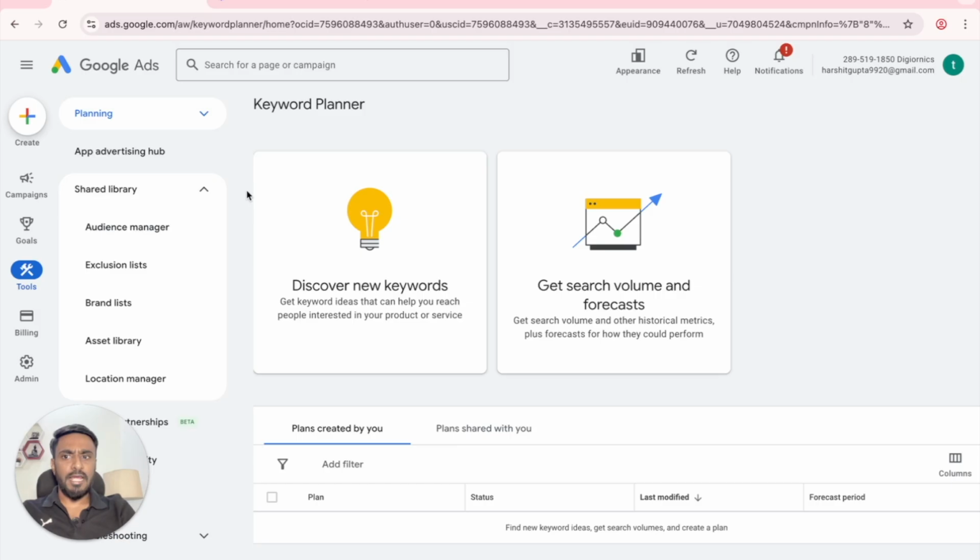Then we have Shared Library. Shared Library is an option that allows us to create multiple audiences for our ads. We can use the data on our website which is already present and see which people came to our website, added the product into the cart but didn't purchase it. Also, we can see the people who came to our website and made the purchase, and we can create a similar kind of audience with the help of Audience Manager.